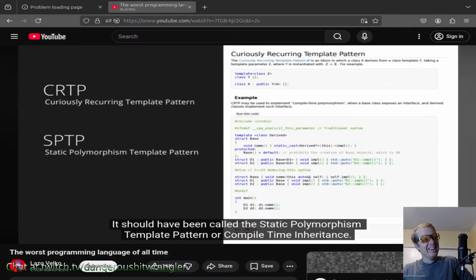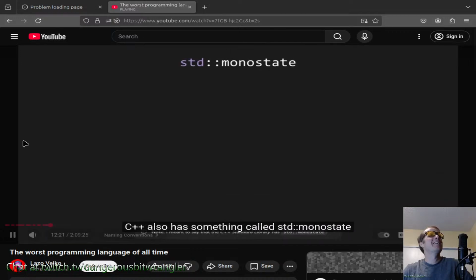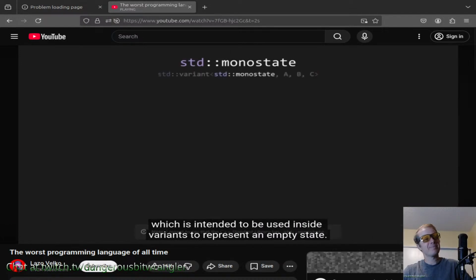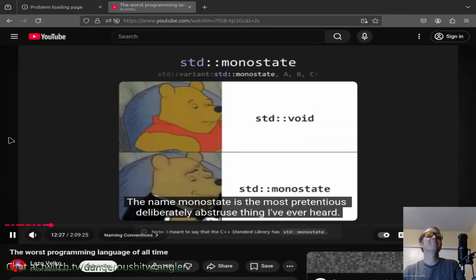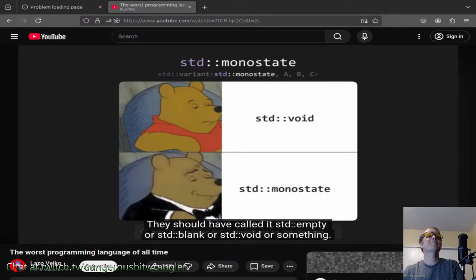It should have been called the Static Polymorphism Template Pattern, or Compile Time Inheritance. It would have been far more self-descriptive and helpful to beginners. C++ also has something called std::monostate, which is intended to be used inside variants to represent an empty state. The name monostate is the most pretentious, deliberately abstruse thing I've ever heard. It's absolutely wild to me that they chose that name. They should have called it std::empty or blank or void or something.